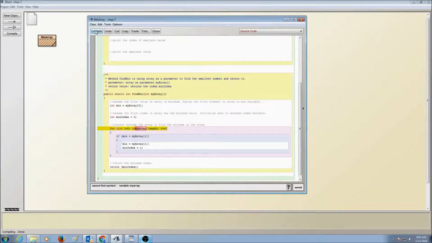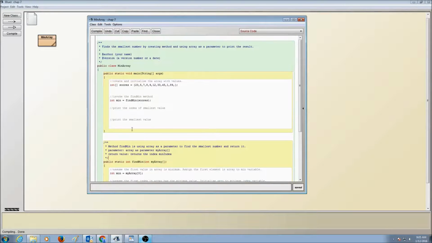Now let's compile it. My array, spelling mistake. Okay, now our find min method works correctly. Now we have a minimum value, we have a minimum index. Now let's go ahead and print those.